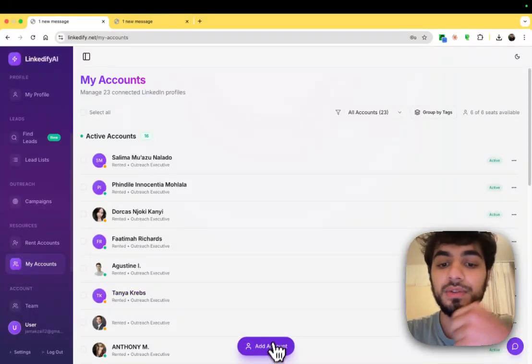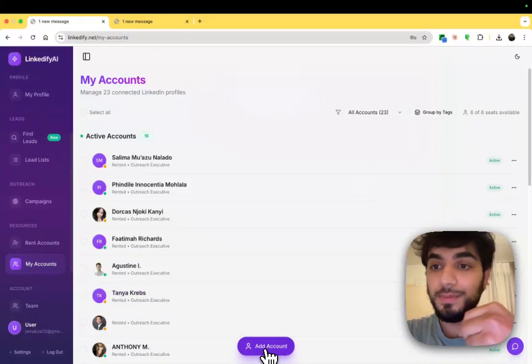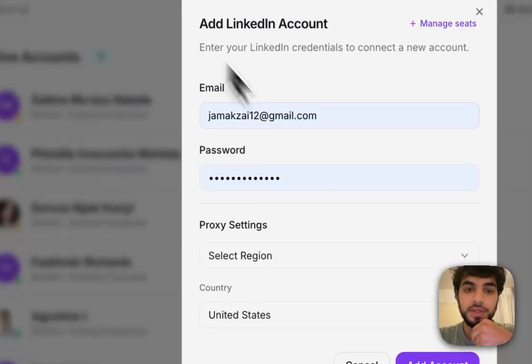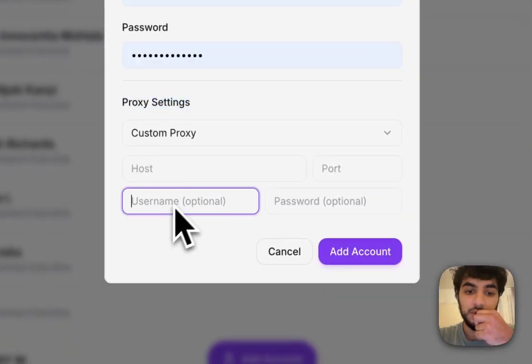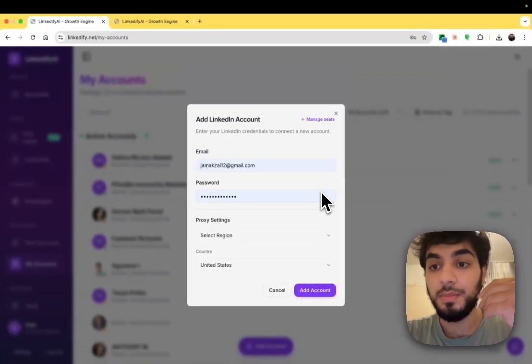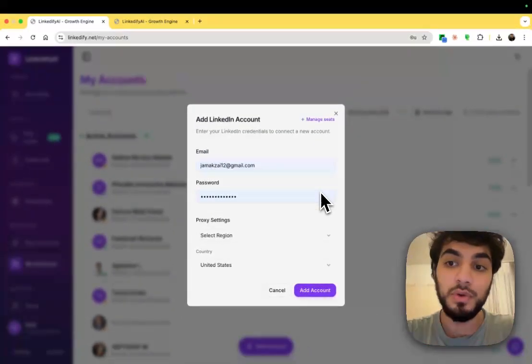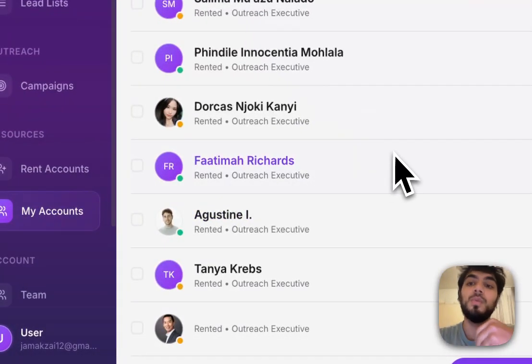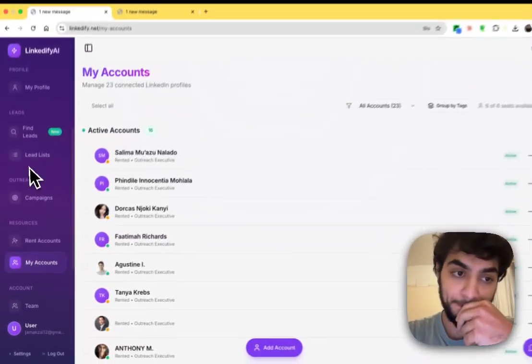Great. Now let's just say that you don't want to use our rented accounts. You want to add your own account. It's very simple to do that as well. Okay, you just press add account here, and you can set up your own account right here. You can choose a proxy, you can choose the custom proxy or a select region, and you can press add account. And it depends on whether you have 2FA or you have an email. Usually it asks for an email code. You enter that code in, and then the account will be logged in.